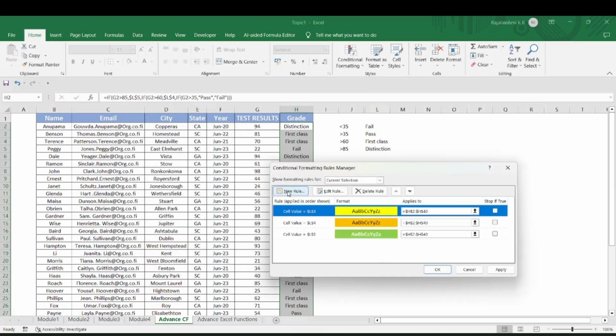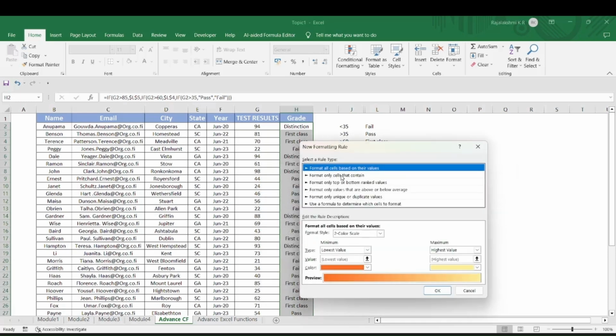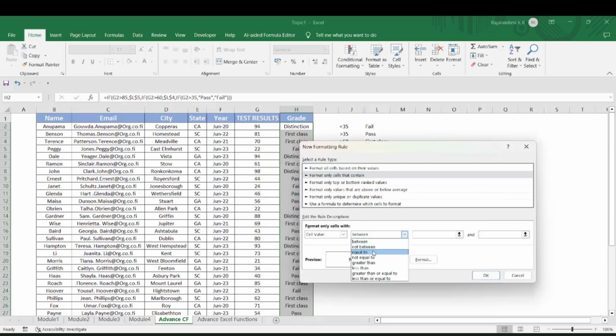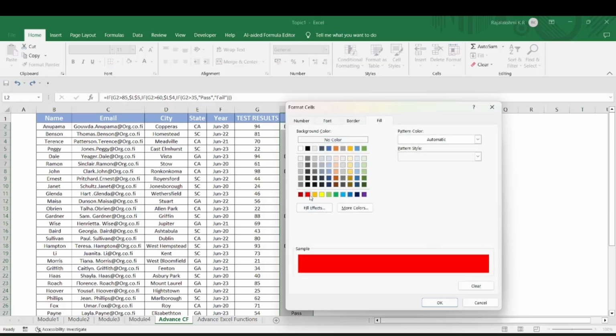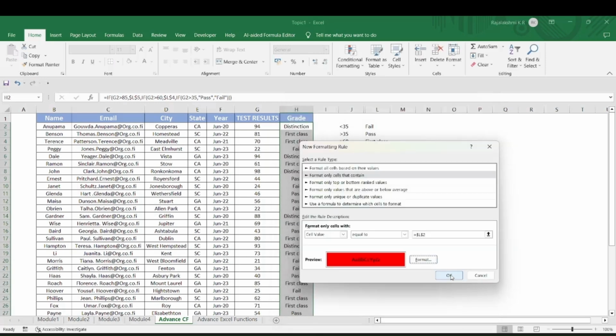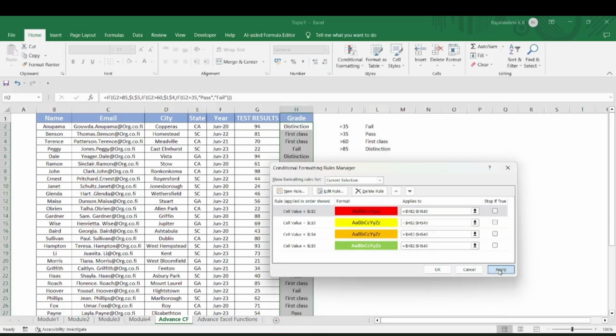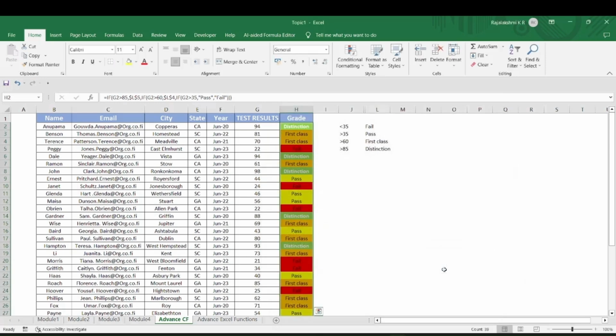For one last option, let's add another new rule. Again the same option, equal to, fail. Let's fill the cell with red for fail. Apply. Okay. Here we have the color.